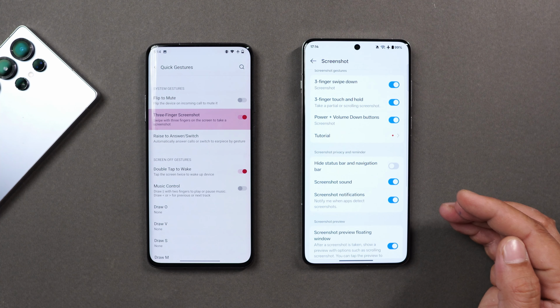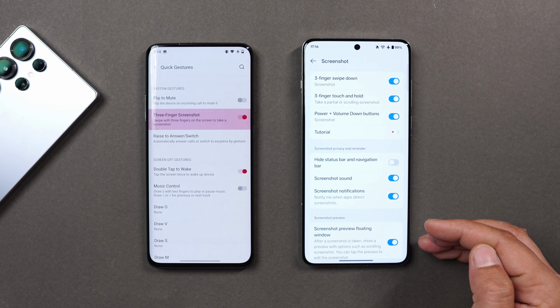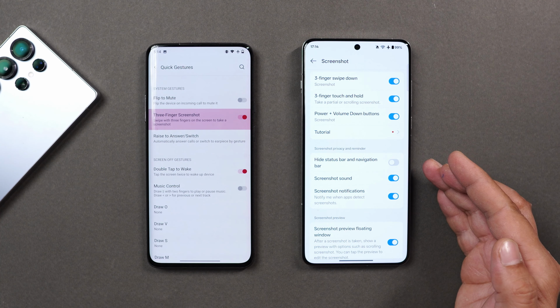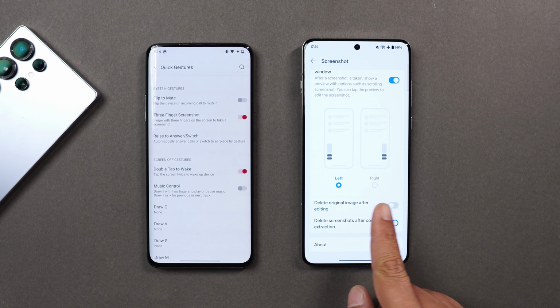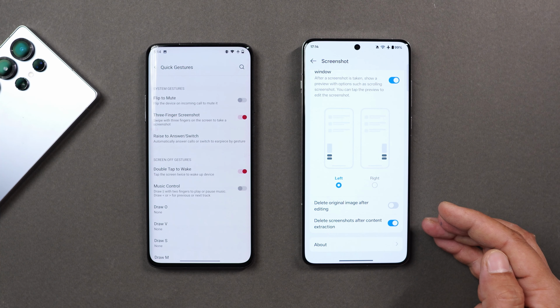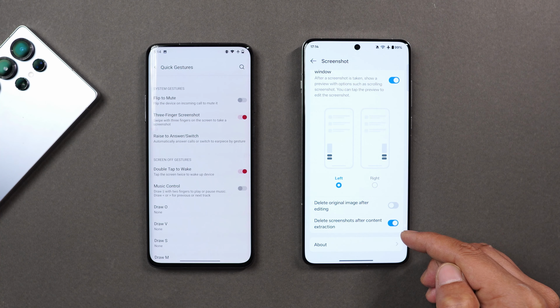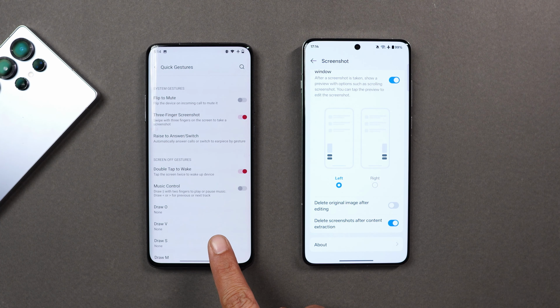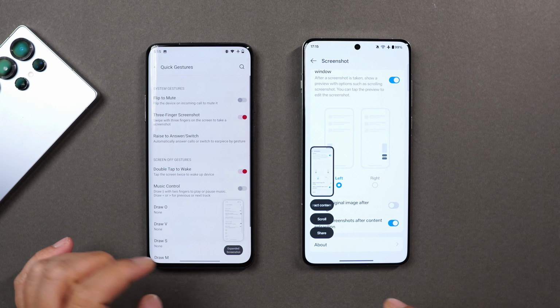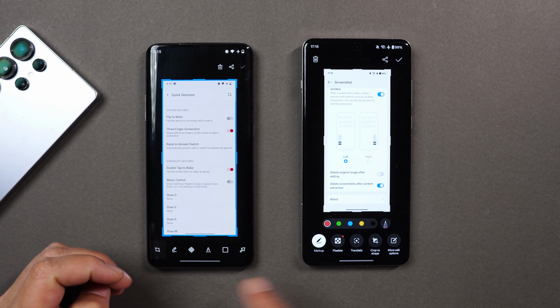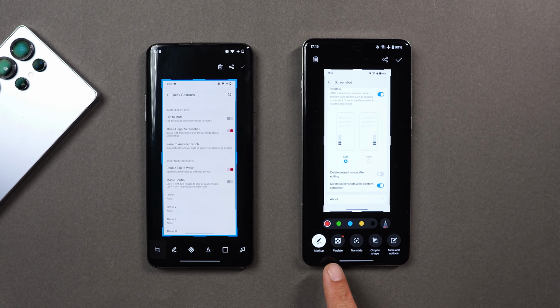Now OnePlus has provided a lot of options. You can hide the floating preview, hide the status bar and navigation while taking the screenshot. You can change the position to left or right, and while extracting content, the screenshot will be deleted. These things were missing on OG OxygenOS. And also we do get more editing options now with the newer version. Previously we had limited options, but now there are a lot of options if you want to edit the screenshot.